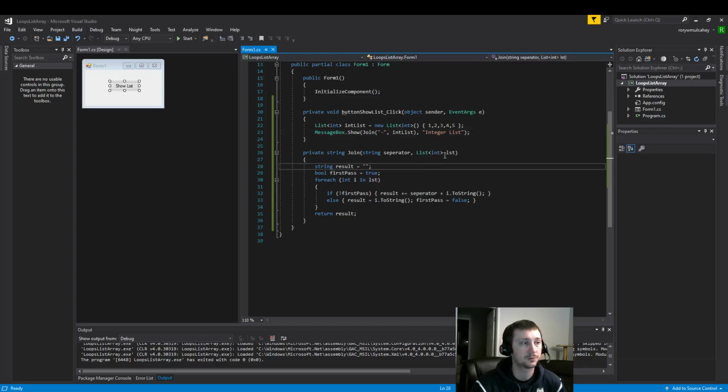So that's one way to rewrite the string.join function here. We've replicated it, building it with our own logic and our own brain power.